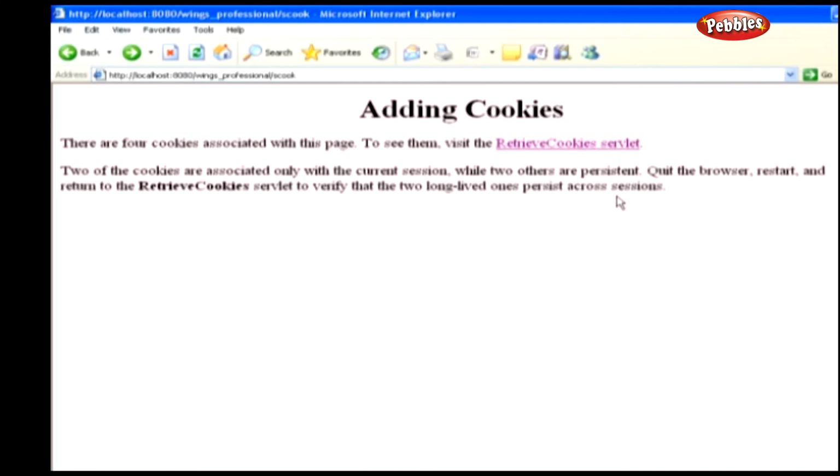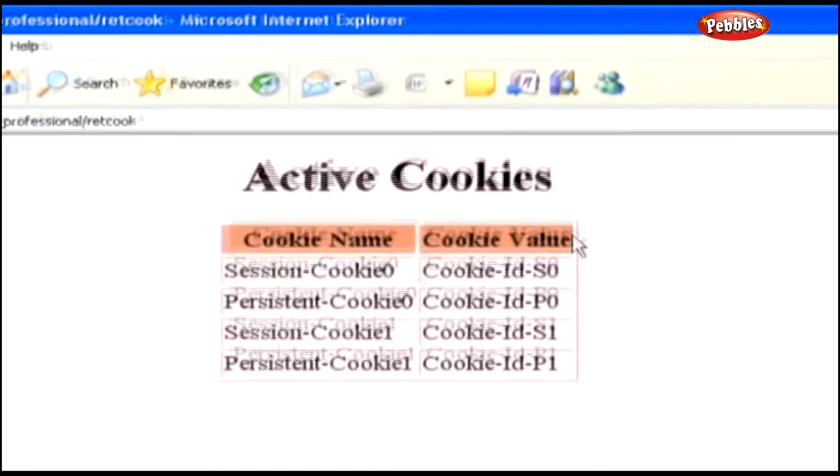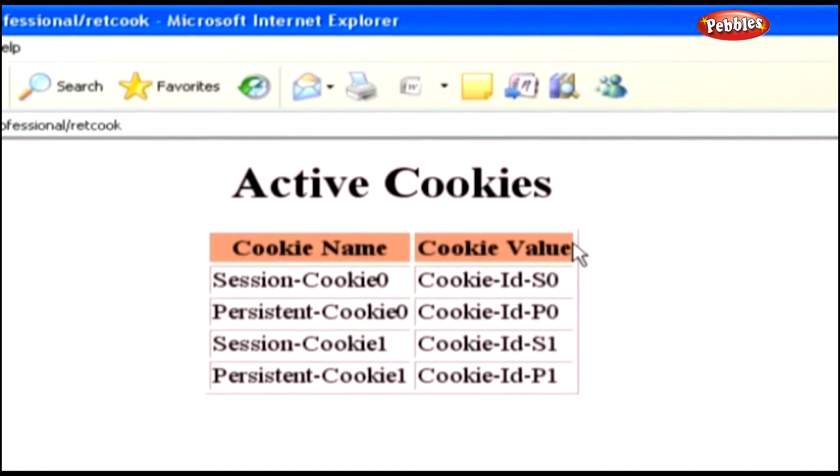In this page, we are also seeing a link to see the cookies, which will invoke the RetrieveCookies servlet. When we click the link, the RetrieveCookies servlet will execute and display the cookies. Now we are seeing the table containing the cookies.